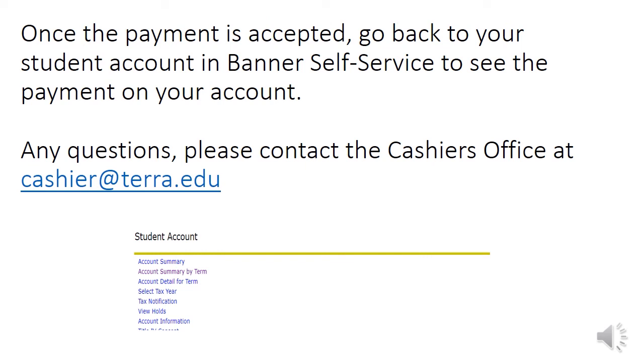Once the payment has been accepted by PayPal, please go back to your student account in Banner Self-Service to see the payment on your account.